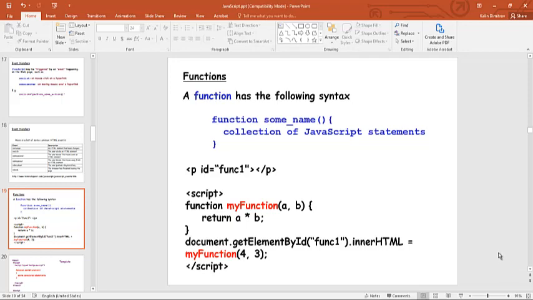Okay, we continue our presentation with functions. Functions are one of the most common uses of JavaScript. They define a group of JavaScript instructions which are normally placed in the head section of the HTML document. These actions are to be performed when triggered by some event, for example, the user clicking a link.